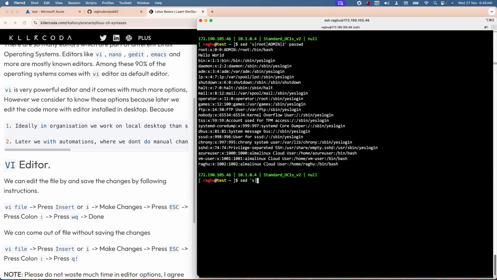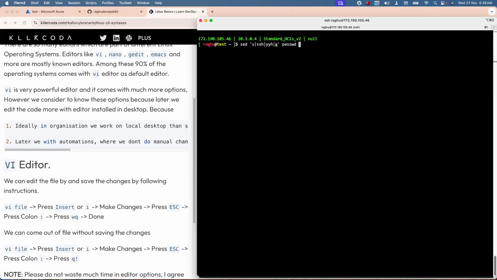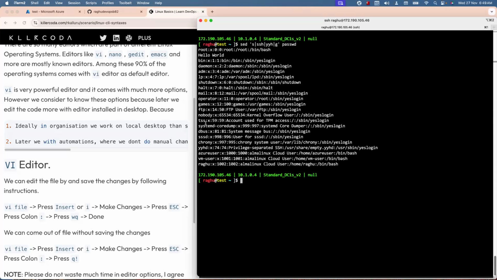So sed searches for SSH and replaces that with, let's say, YYH, just a string, that's okay. I'm replacing SSH with YYH, with the g flag, and the file name is password. Now, wherever I have SSH, it should be changed to YYH. But if you see this, actually, this SSH is not modified. And what is the difference? It's pretty simple. That's a lowercase and this is an uppercase.